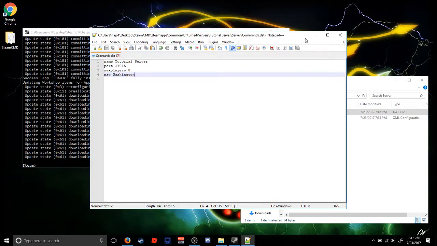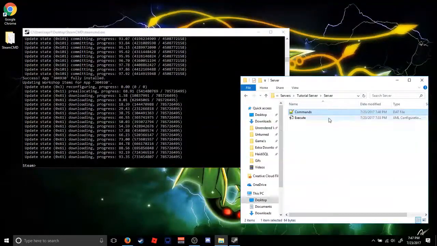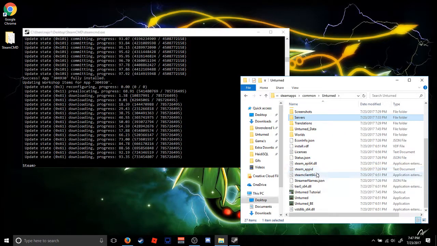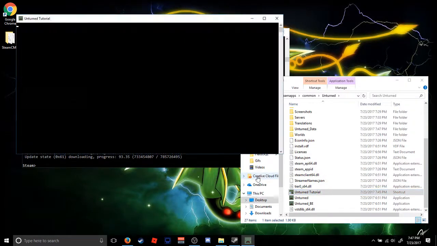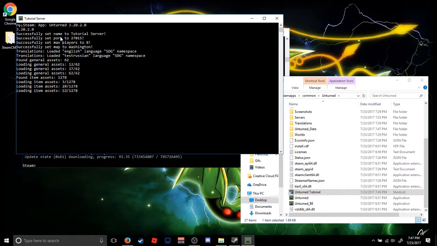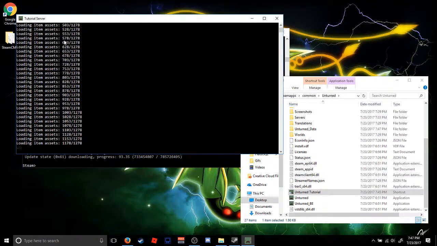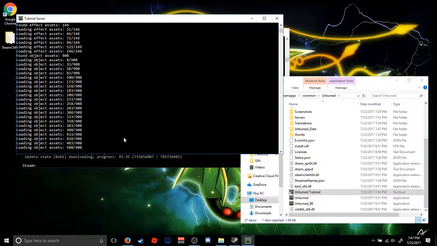Alright, so once you do that, you just save it, and if you use Notepad by default, you hit X, and then you hit save. Or you can just file and save. But once you do that, you want to go back, you want to go to Unturned, and then you want to go to open up your server again. Once you do that, it should take successfully to all the things you edited or added.